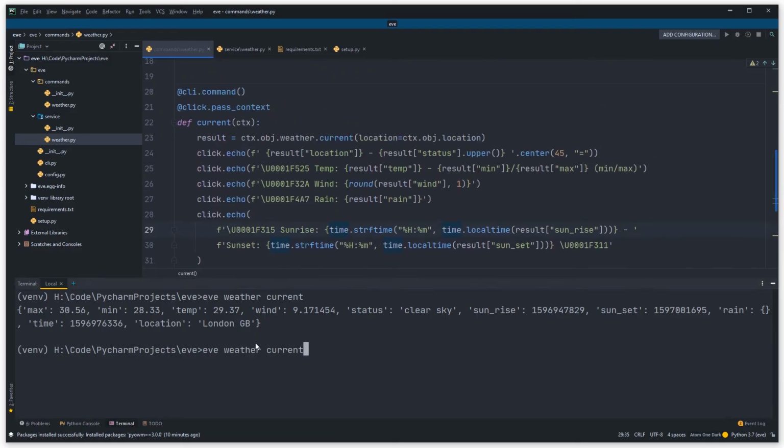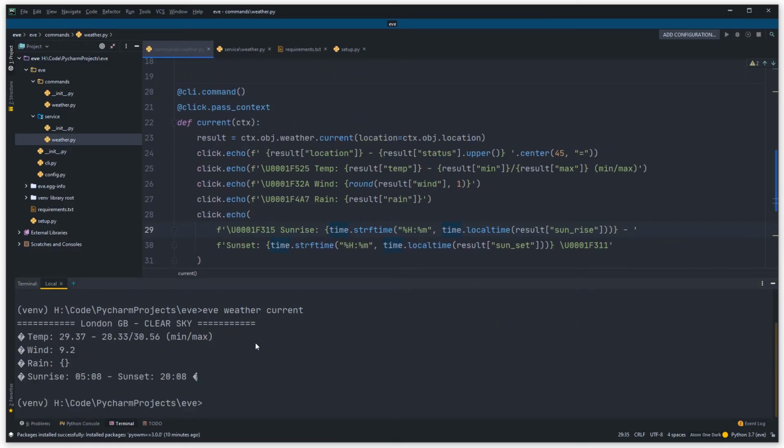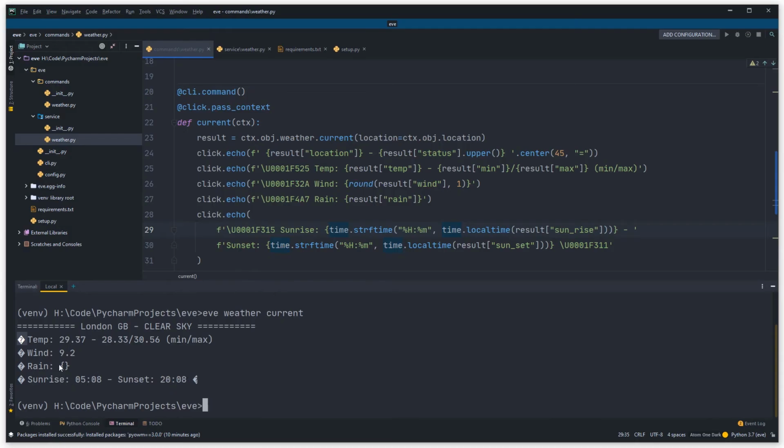So now when I do this, you can see it says London GB, clear skies, temperature is between this and this. These are emojis. They work on a Mac, not Windows yet. Not really that interested in fixing that at the minute. Maybe we can fix that later. But you can see it now prints it out very nice and neat.